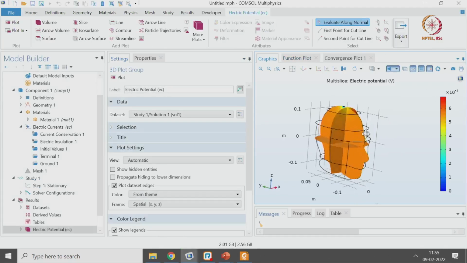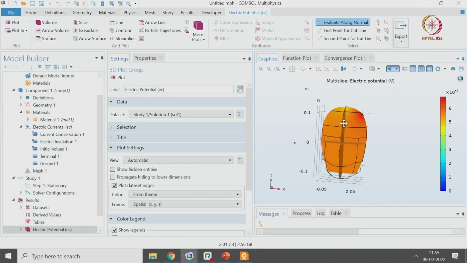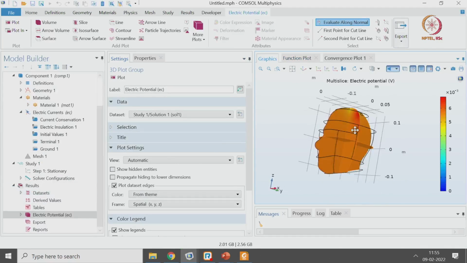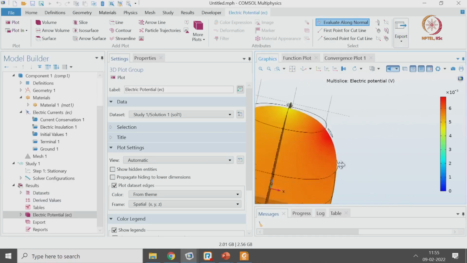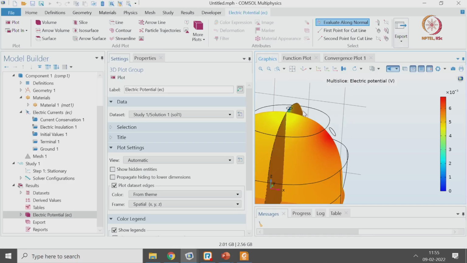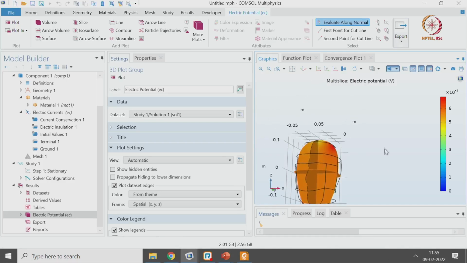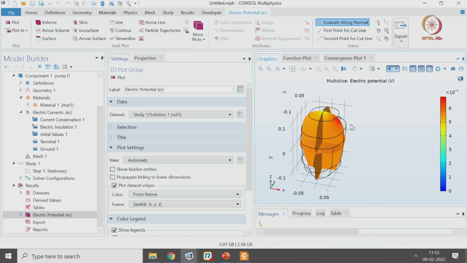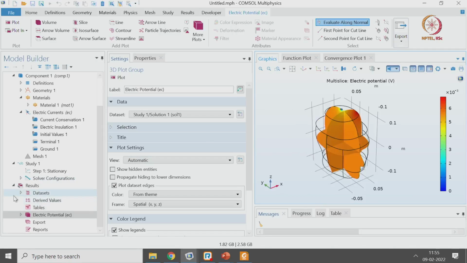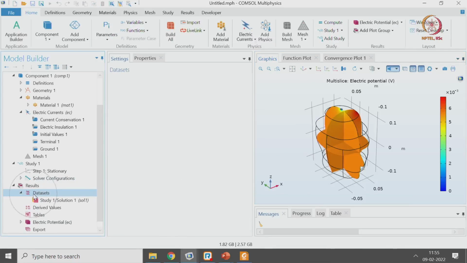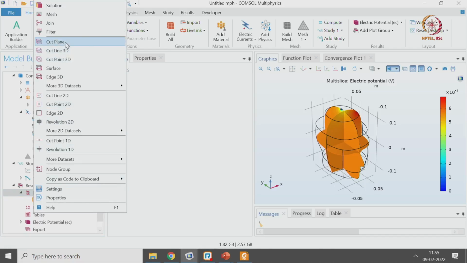So here you can see what is happening over here. The first plot that is getting generated is an electric potential plot. Okay, so it shows how the current or the voltage is varying from this place to this place. But I want to see this plot somewhere in this plane. So there are different ways to create more intuitive images. One of them would be to use data sets. So I want to create a cut plane, for example.